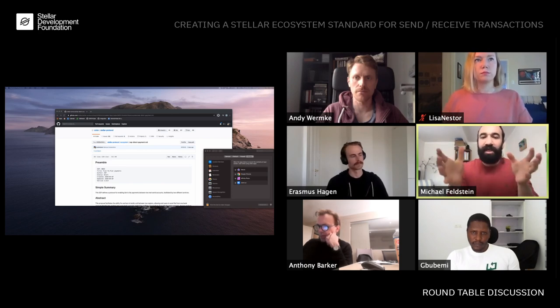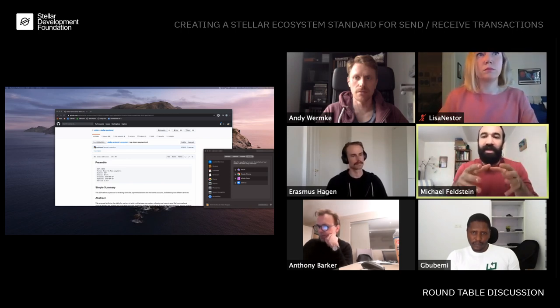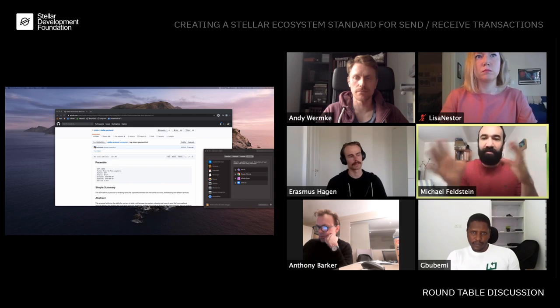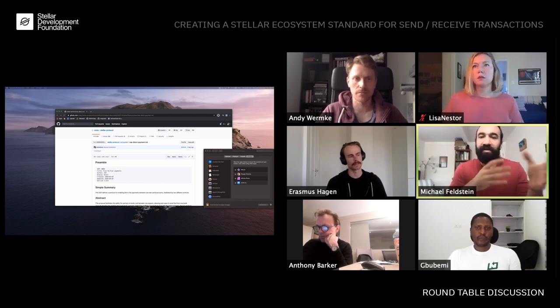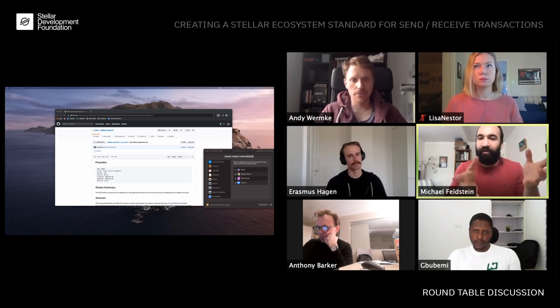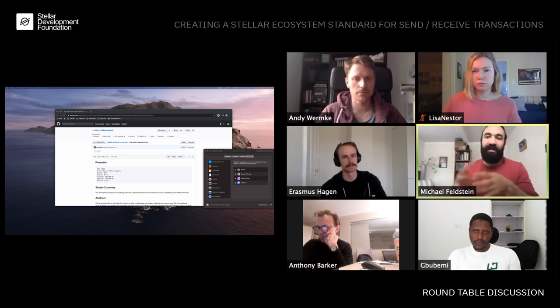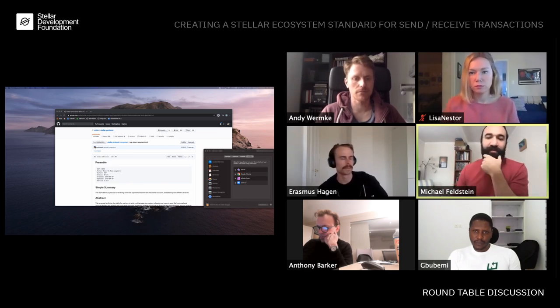So the actual protocol only happens between the two anchors. Everything that happens outside of the two anchors communicating is not part of the SEP. We don't need any protocols for that. When Nigeria Pay onboards Alice and collects all of Alice's information, this is just a web app or a mobile app. There's no interoperable protocol here. So we don't want to define too much, only the things that have to do with parties interacting with each other.